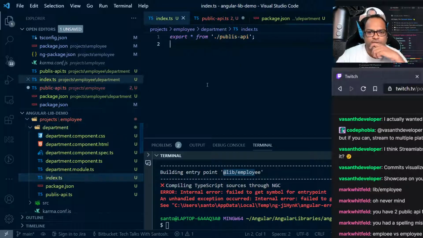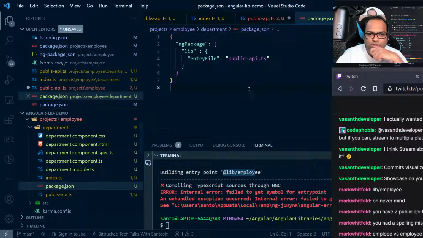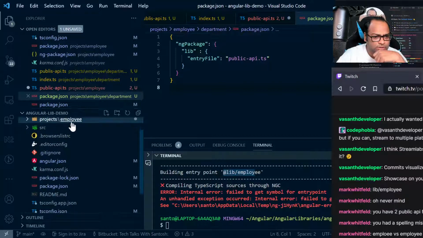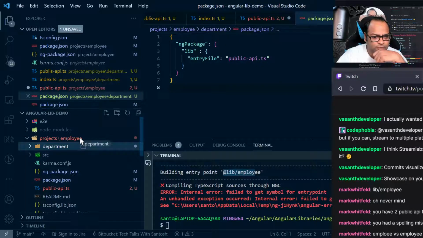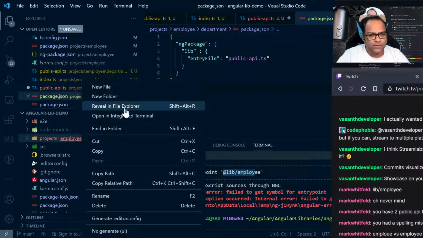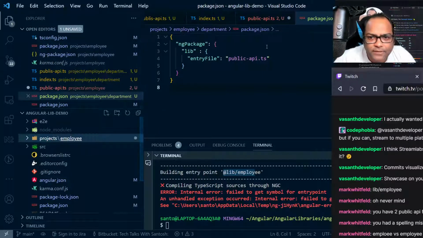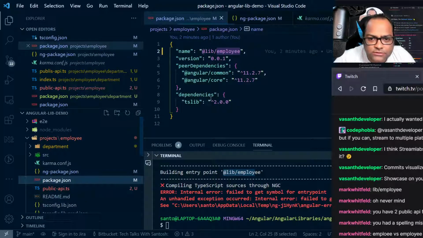Okay, so let's see again. So dist contains public API. Public API contains this too. This is package.json, and it is inside employee folder. Is it? Label in File Explorer. Okay, looks correct. Let's do something. Package.json. This is fine.